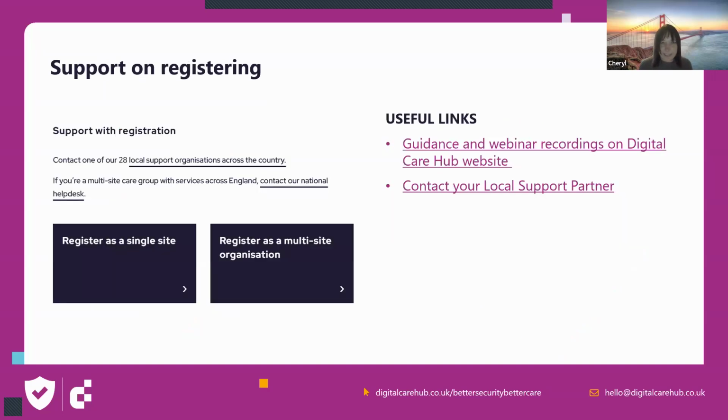So support with registering, if you do need any support, there are the local support organisations, or for the ones that have larger sites, you've got the National Help Desk team there to support as well. There are some links there to the website that will also take you through some guides and videos on how to register.